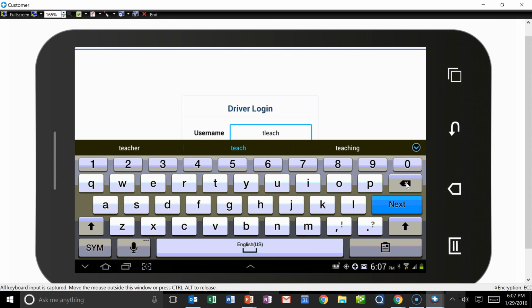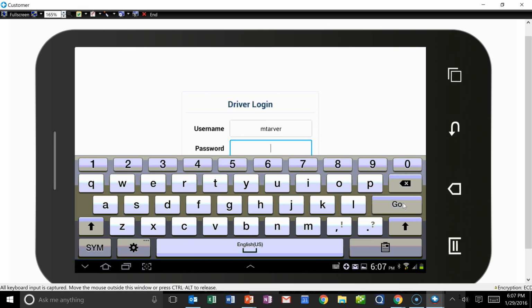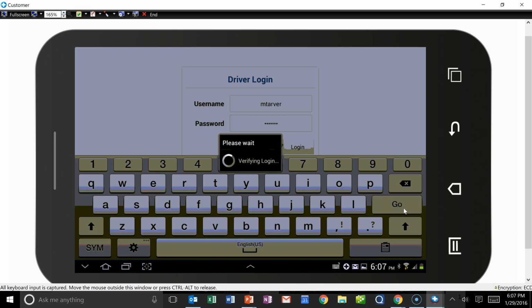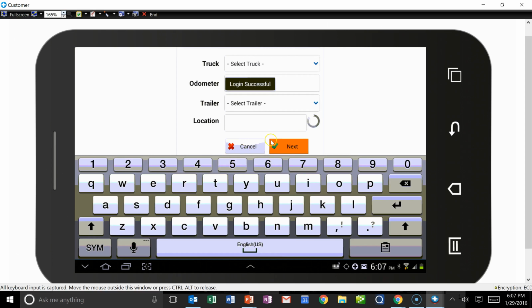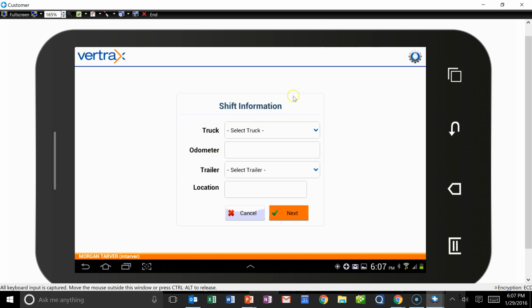So let's clear out the username. And I'm going to type mtarver. Then I'm going to click the Next button, which will take me to the next field. Type in the password, and then I can click the Go button. That will then log me in. I could have also closed the keyboard down and clicked the Login button. So let's minimize this keyboard here.